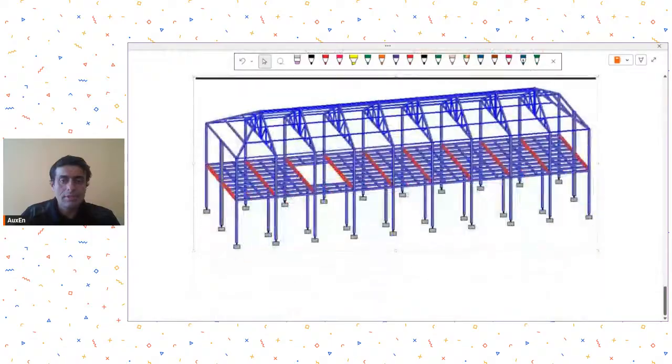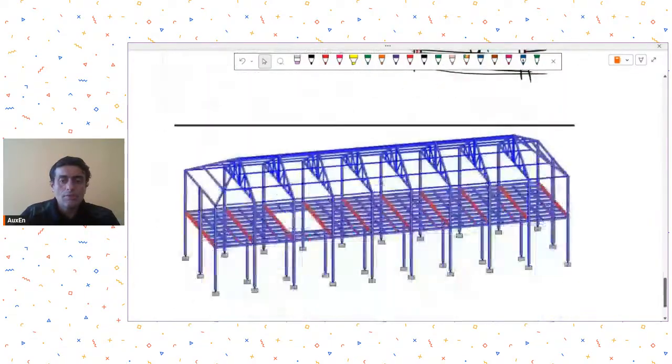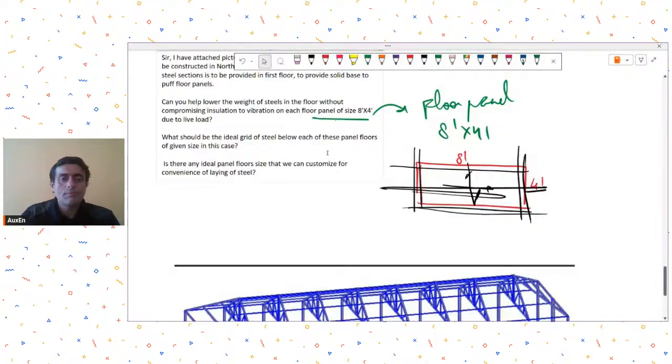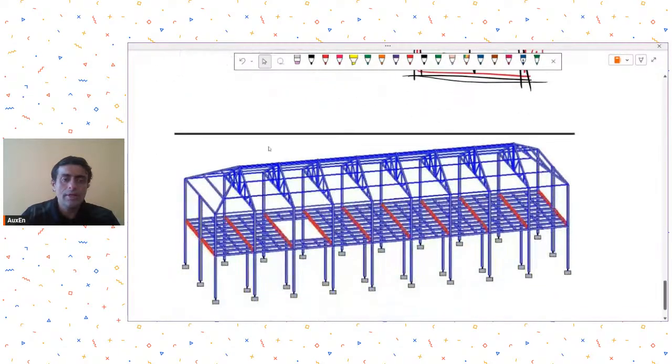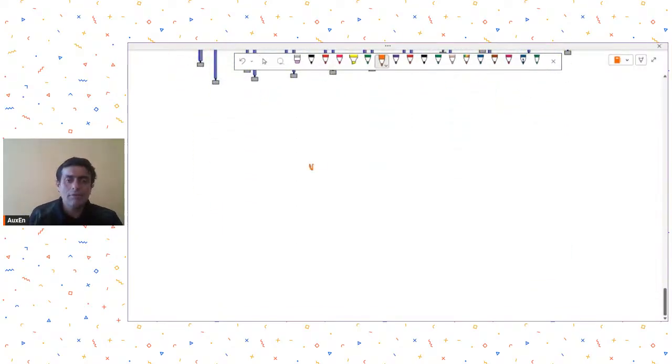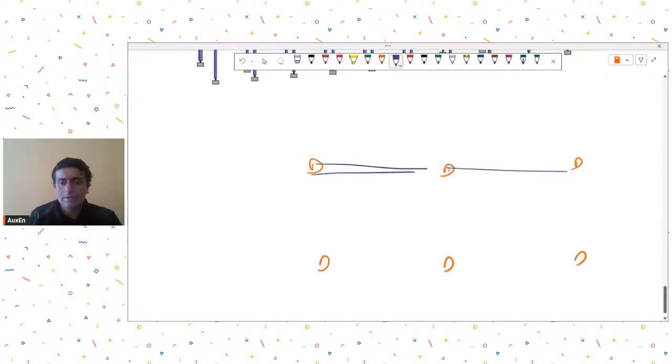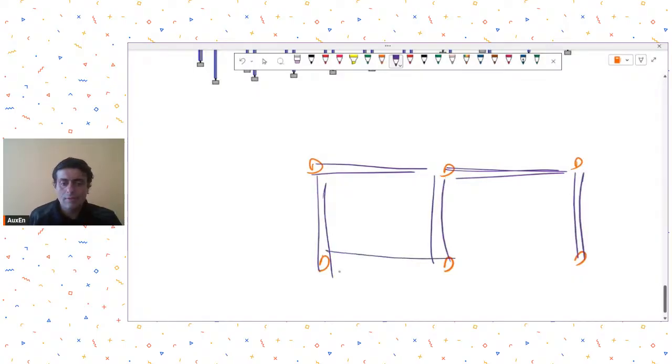This is the image that he has shared. So once you know the framing required to support the puff panel, then you move ahead and finalize your framings. All right. So I think this is the same thing that you have done. Maybe this is 8 feet by 4 feet panels grid you have provided. And if this is my main column grid, you may have your main beam grid like this. So this is my main grid.